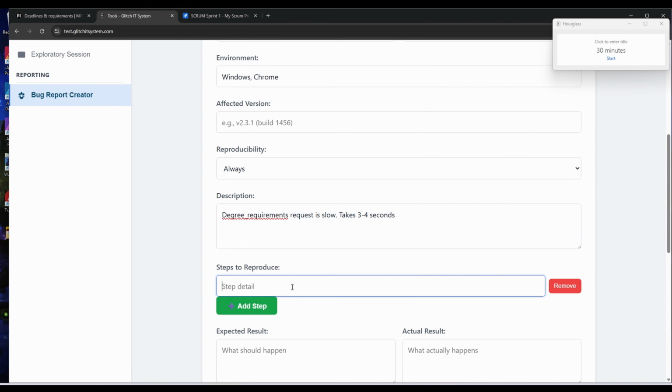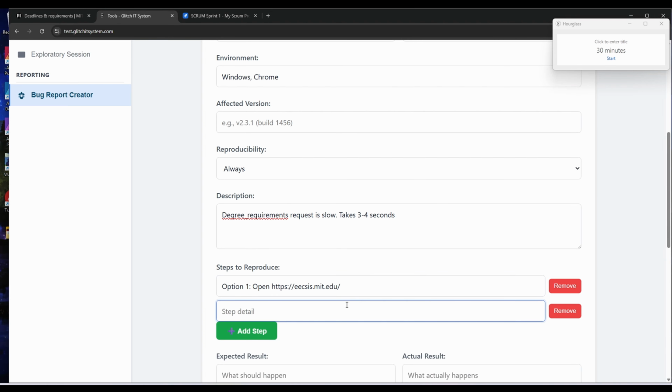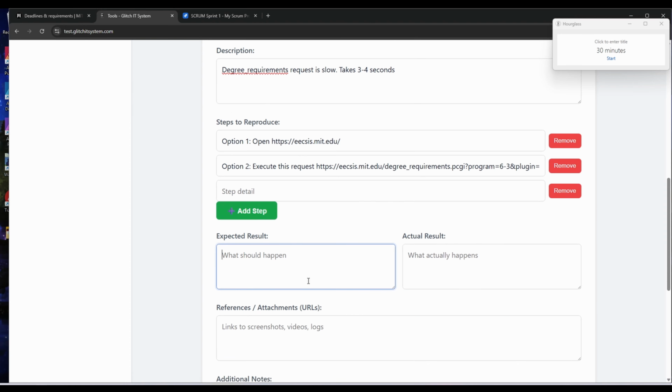Steps to reproduce. So for this one, we actually tested it 2 ways. So I'll say option 1, open this URL, and then I'll say option 2, execute this request. Expected result should return data in under a second. So for performance issues on web, anything that takes longer than a second feels like forever. So typically you want things to return in less than a second.